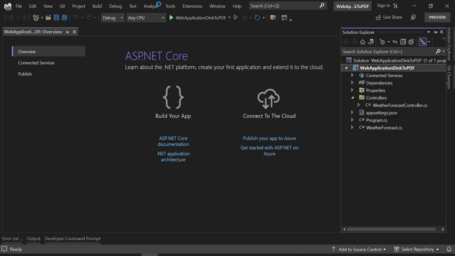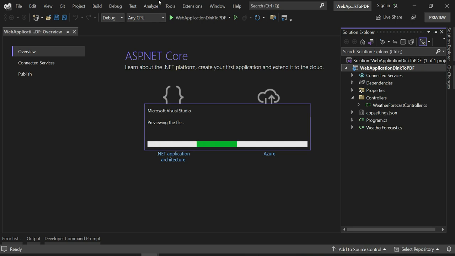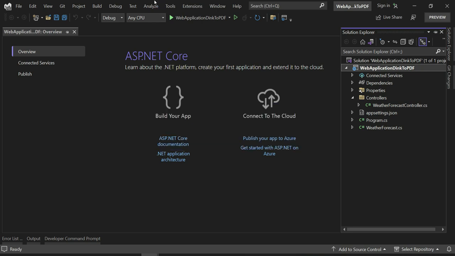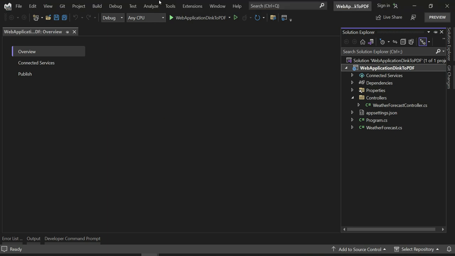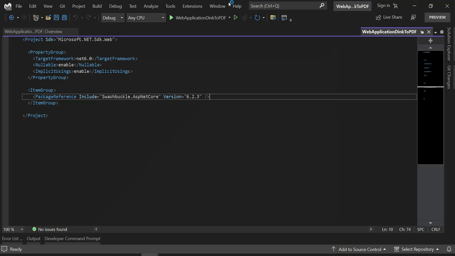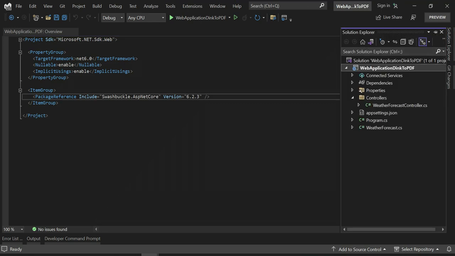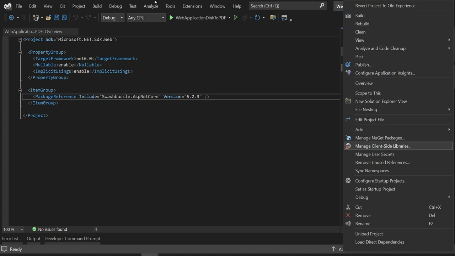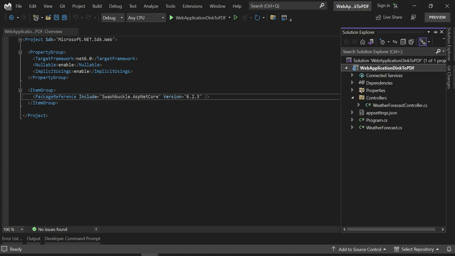So first, what we require is to install the DinkToPdf package. There are many ways in .NET 6. You can directly add a reference over here. Also, there's another way: right click on the project and go to Manage NuGet Packages.